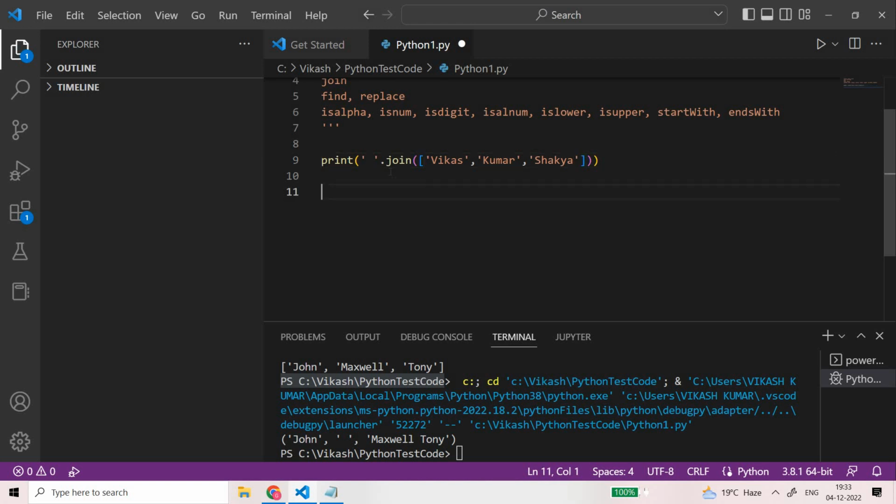What happens is that when you use the join, after each of the strings that you have provided inside the list, that particular string will be added. So this space will be added after Vikas, and this space will be added after Kumar. And after Shakya there is nothing, so it will not be added after that. So this is just the reverse of the split.